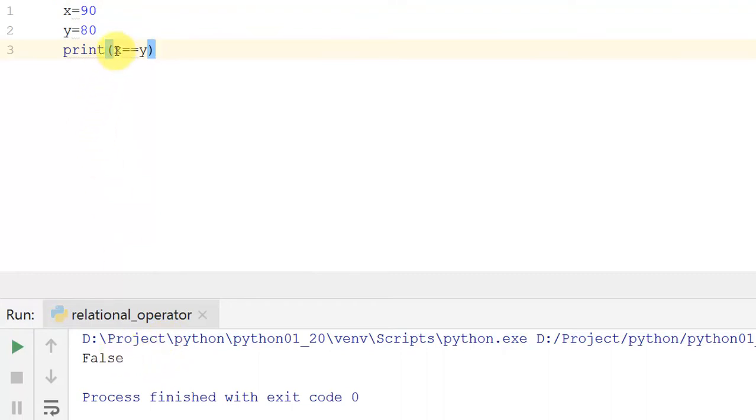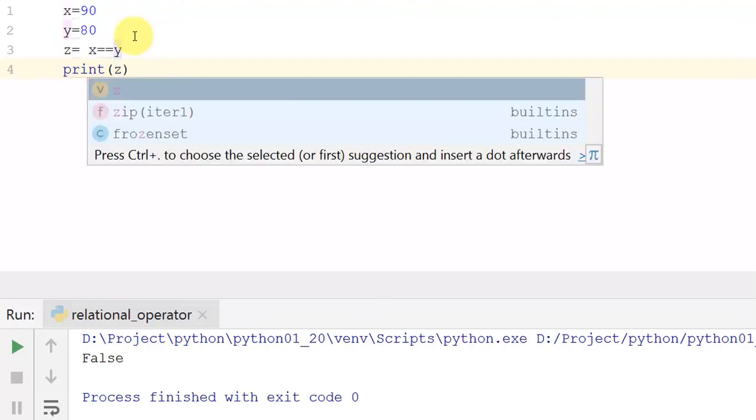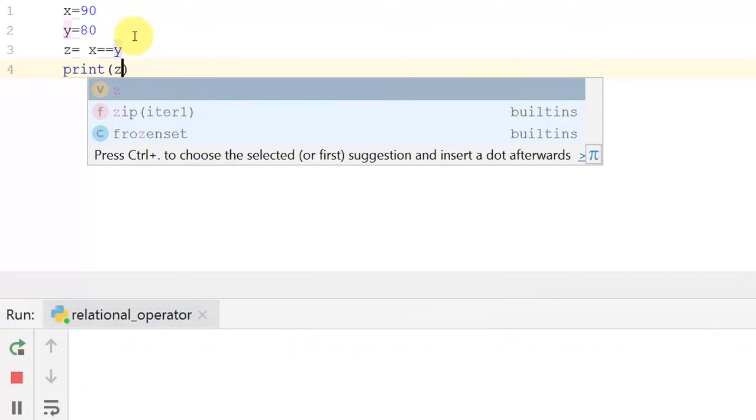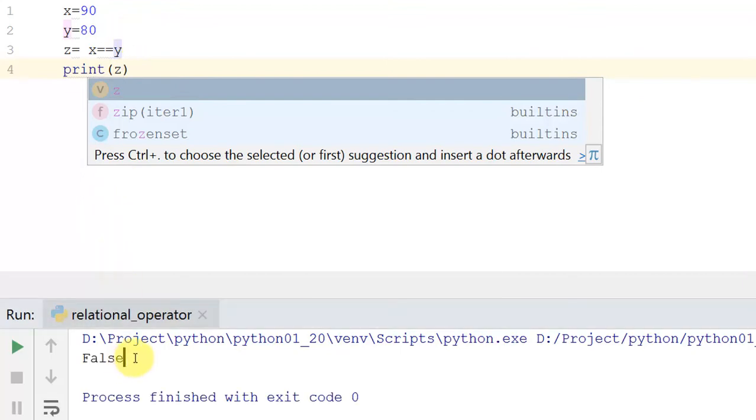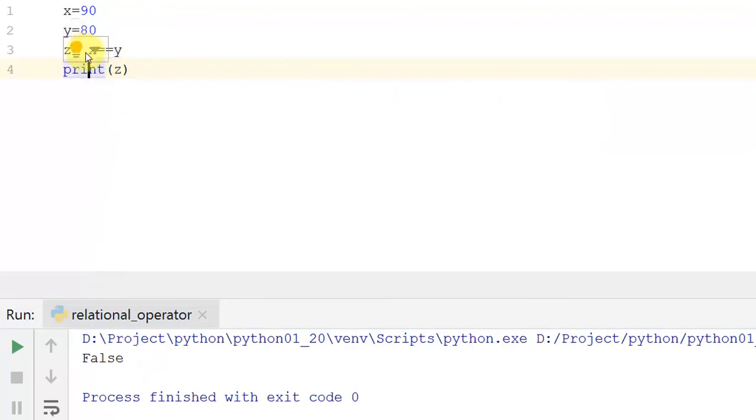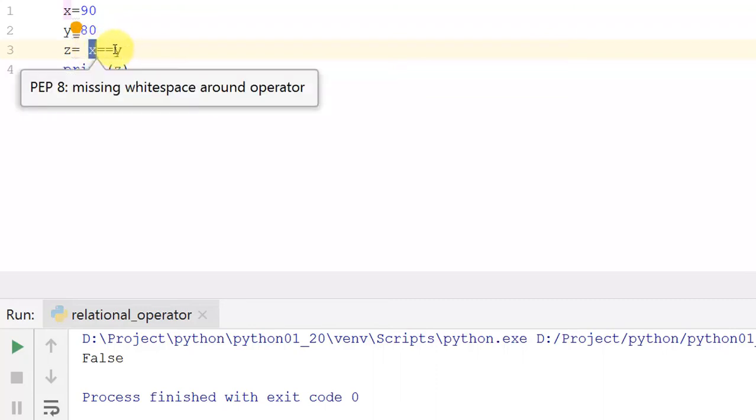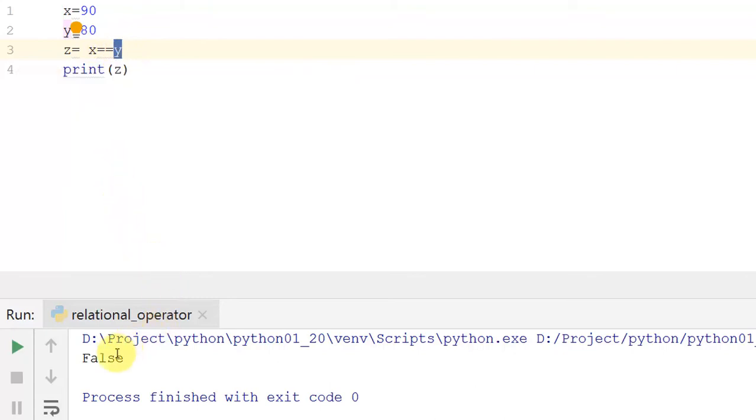Now I can store this result here also. Let's say z is equal to this expression, and then I can simply print z. Let us execute this piece of code. Now you can see my output is still false. So this is how it works. The value of x is 90 and we compare it with 80, which is false, and that's why it is giving you false.